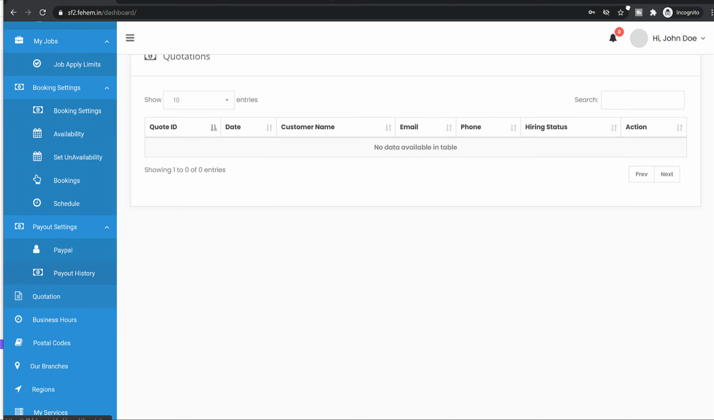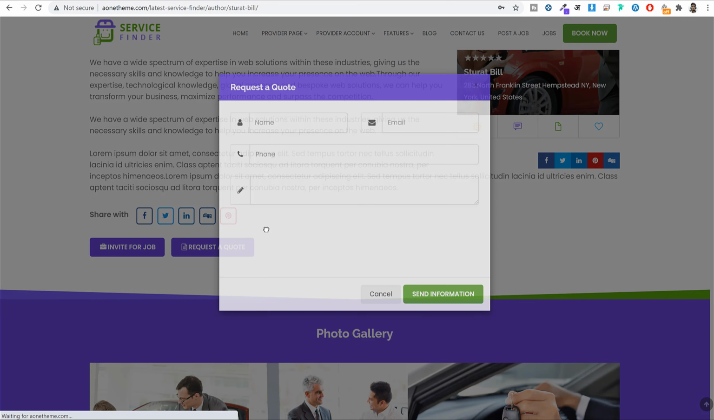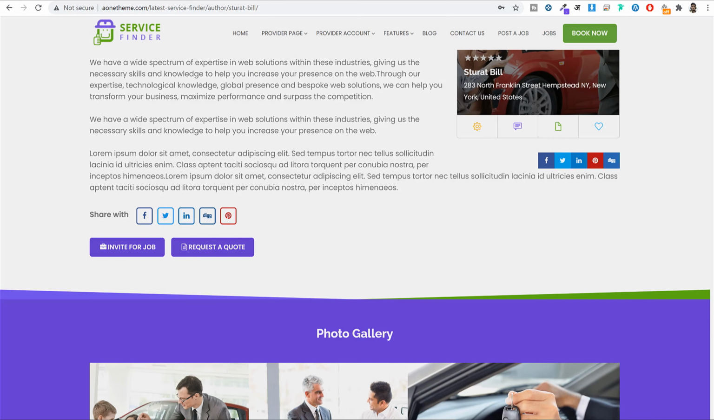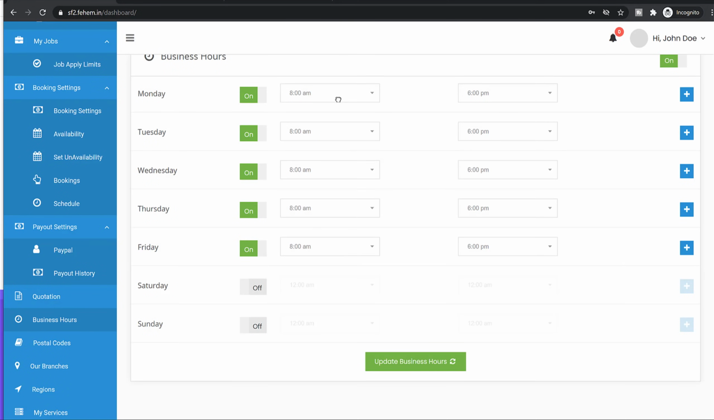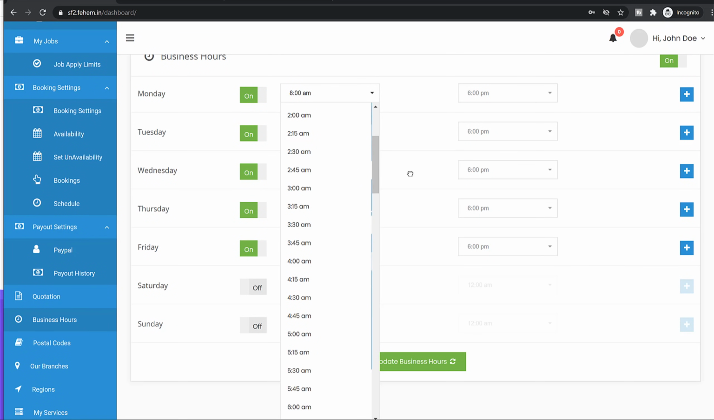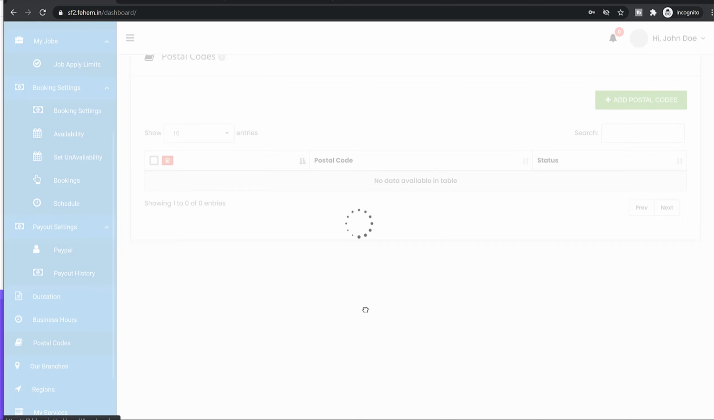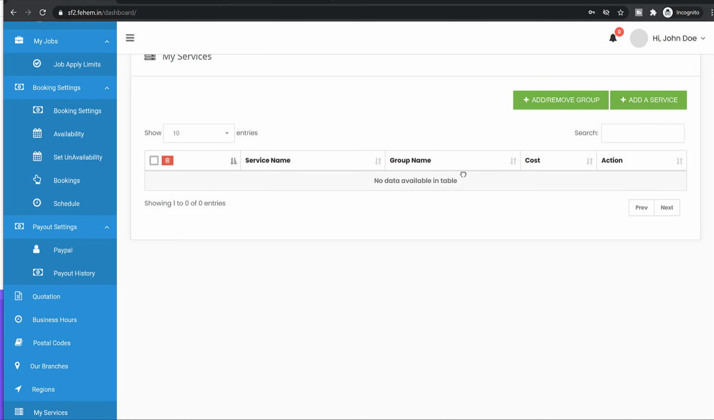Now under quotation, whenever a customer wants any quotation, they can click on request a quote. They can fill in the information, click on send information, and you will receive those quotation requests over here, and you can now reply to them. Similarly for business hours, by default it is 8 AM to 6 PM. If you want to change it, simply select this option and you can change it from here. Then you can have a postal code and branch list if you want. Now the most important thing over here is the services option. So click on my services and now you can create your own services.